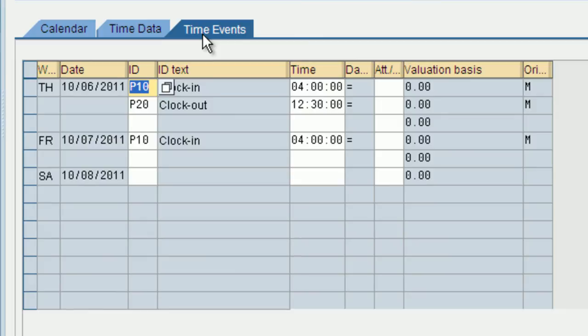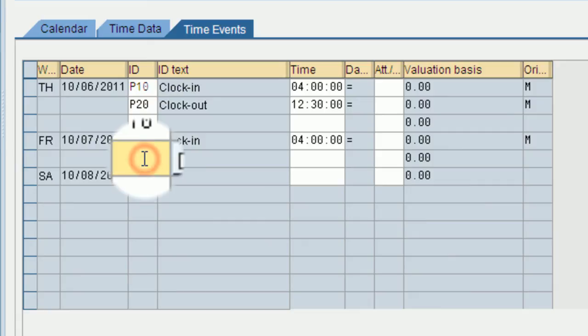Okay, here on the Time Events tab, I'm going to look on October 7th, the day of the message, and I can see here the guy had a P10, which is his clock in, and then there's no clock out. So in this case, either I know when the employee clocked out, or if I didn't, I'd have to go speak to him and find out. And I'm going to go ahead and enter in the clock out once I have the information.